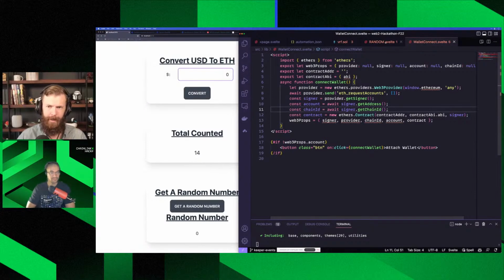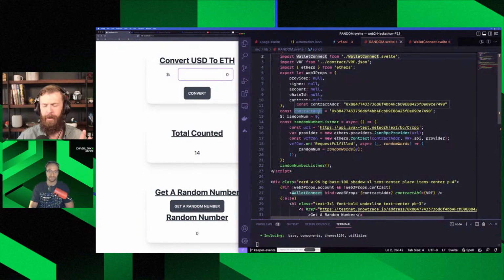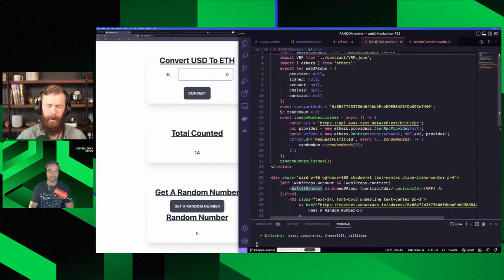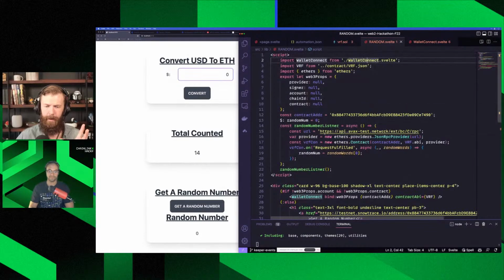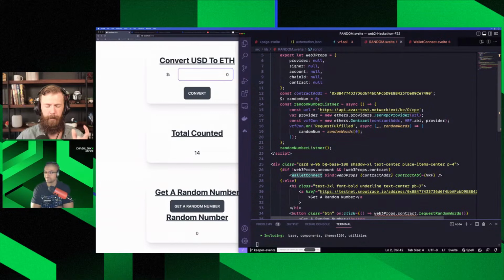So once we've done that, then we can continue on in the same way that we were before. And when we actually call the function to get the random number, we'll use those values.